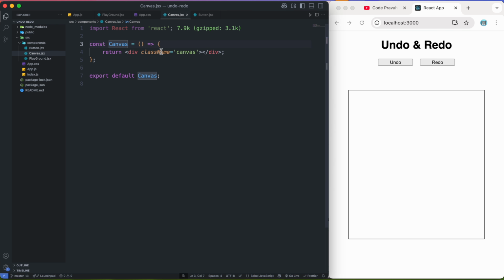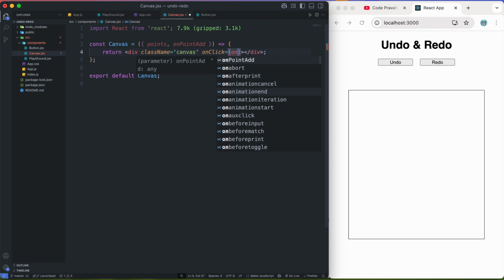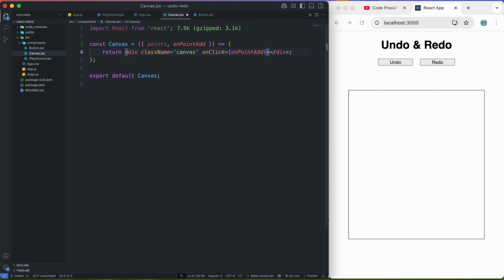Let's go into canvas and I can grab the props which I'm receiving, that is points and onPointAdd. One thing I can do here is that whenever the onClick event is happening on this div, I'm going to simply call the onPointAdd function. So now if I click anywhere on this canvas, those points will be added into this points state. And currently we are not able to visualize that.